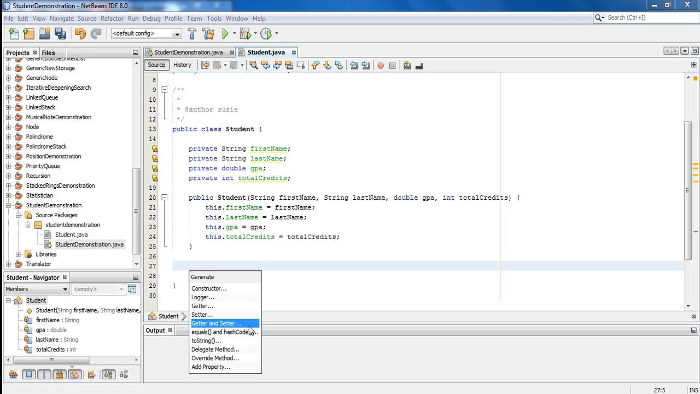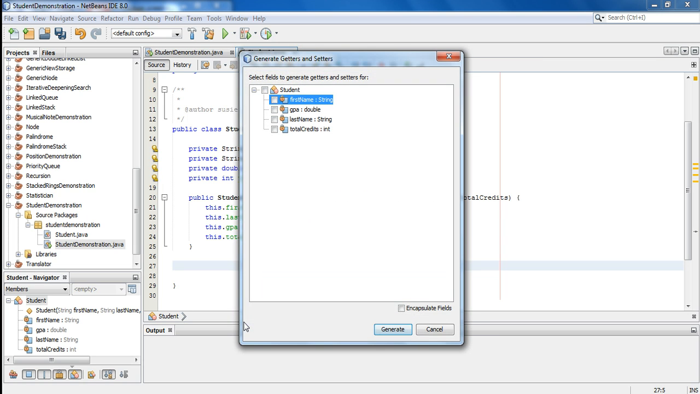So select getter and setter, and then the generate getters and setters window is going to pop up. We're going to select all of our instance variables. We want to make sure all four of those instance variables are selected. You can go through all four of them individually and select them if you want to, or you can simply check the student option at the top, and then all four of those instance variables will be selected.